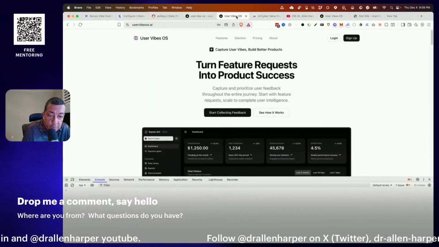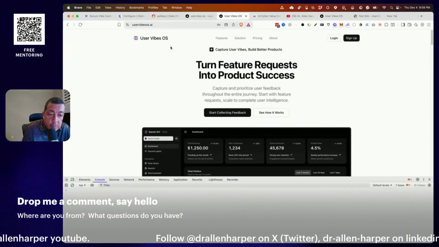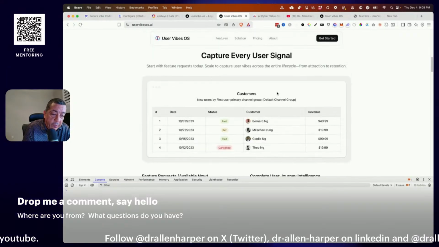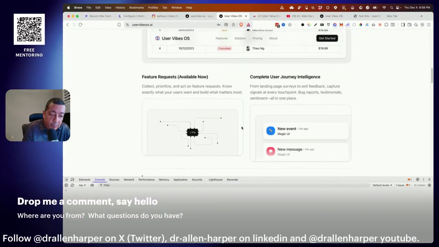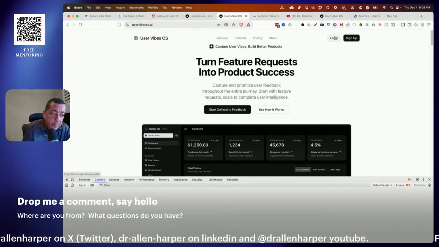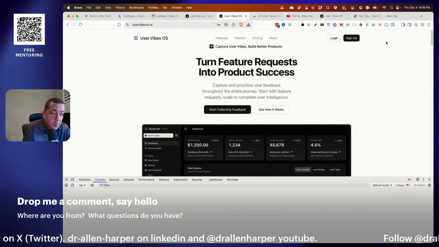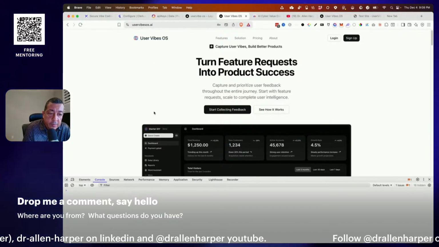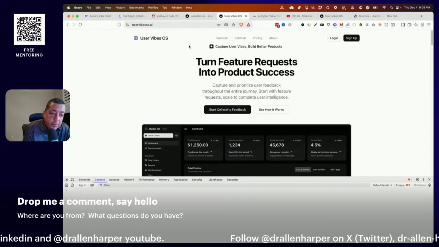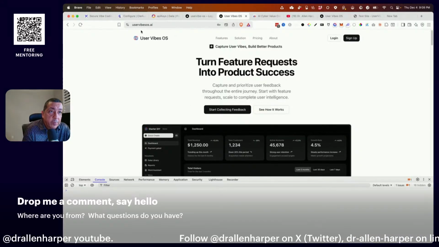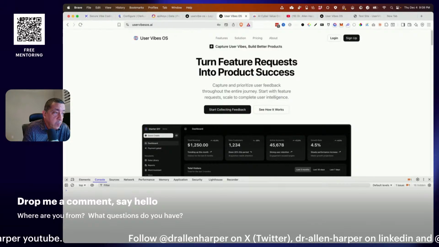uservibes.os.ai. Here's the production one right here, and you can read about it. These are placeholder images, and none of this stuff is correct here, but the login and the backend are correct, and you can check it out. It's got a snazzy dashboard, a security console, and a whole bunch of functionality. But catch up in the previous videos. Anyway, that's what we're doing.